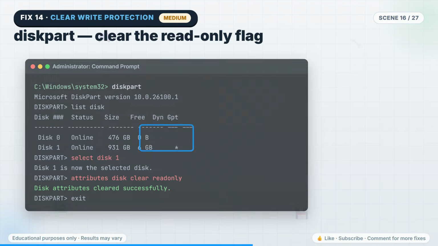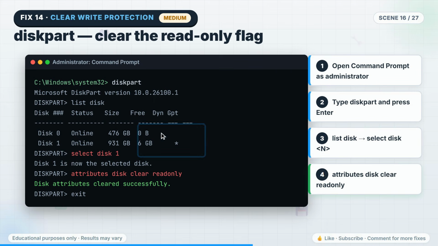If your drive is write-protected, clear it with diskpart. Open Command Prompt as administrator. Type diskpart and press Enter. Then type list disk and press Enter. Type select disk, followed by your drive number, then type attributes disk clear readonly, and press Enter. Exit diskpart and retry the download.